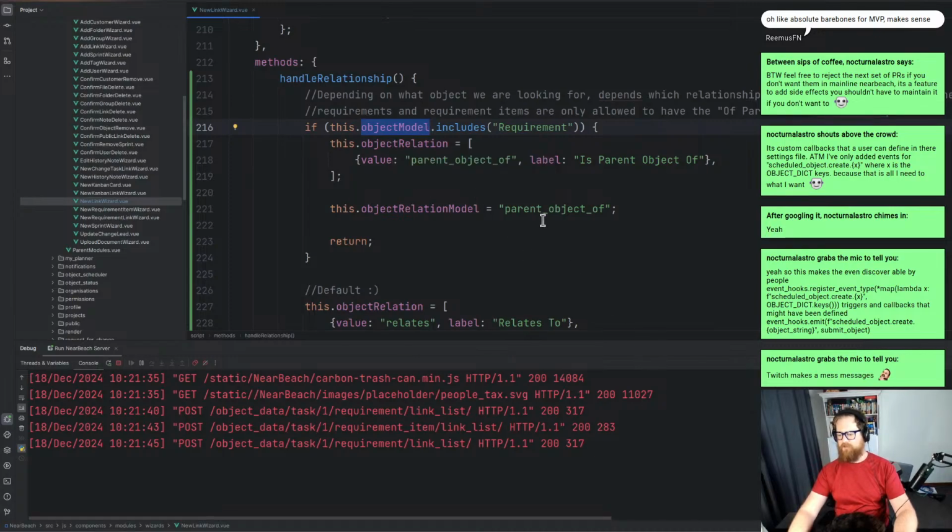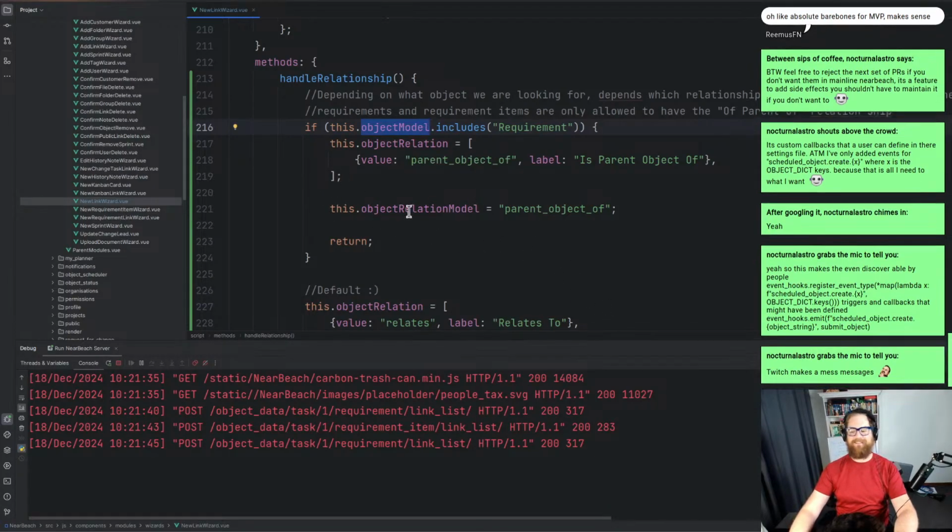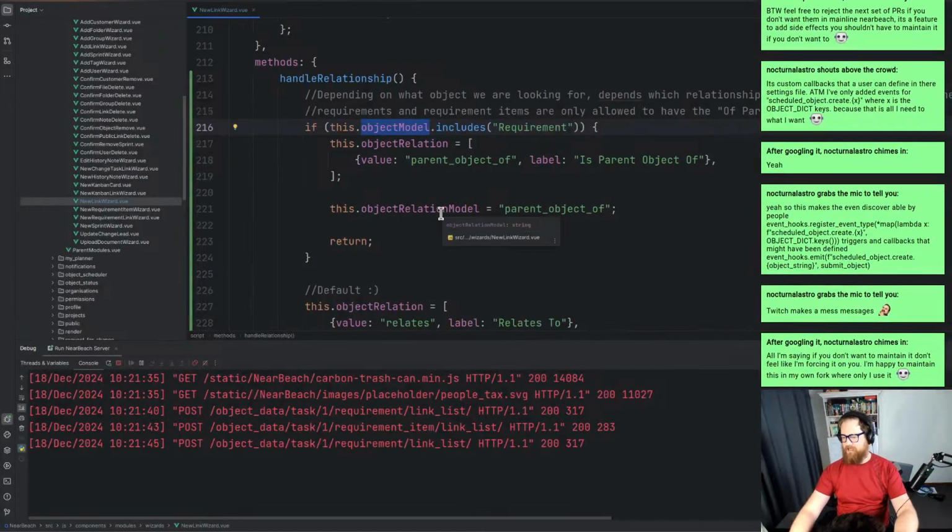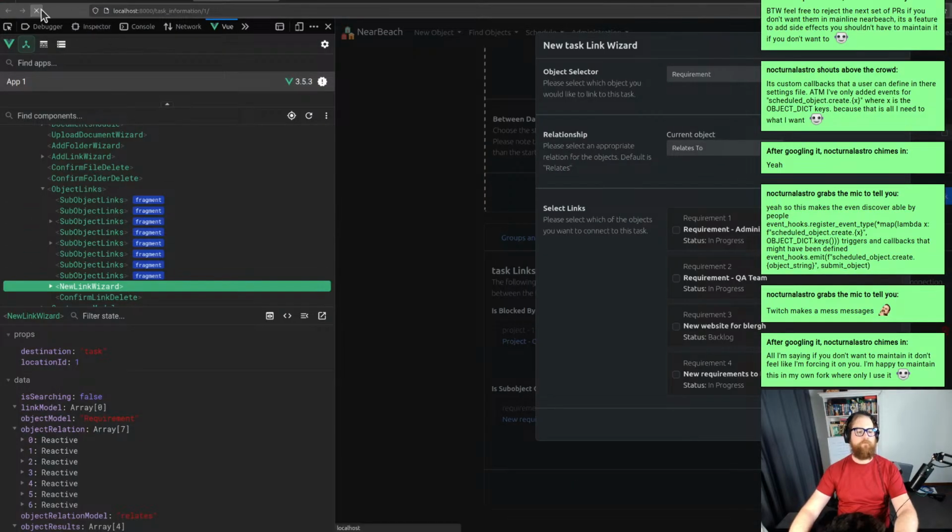Yes, it does. All I'm saying is, if you don't want to maintain it, don't feel I force you. I'm happy to maintain this on my own fork only. No, it's fine. If it can easily add new functionality into NearBeach, I'm happy going forward with it. So yeah, that won't be a problem.